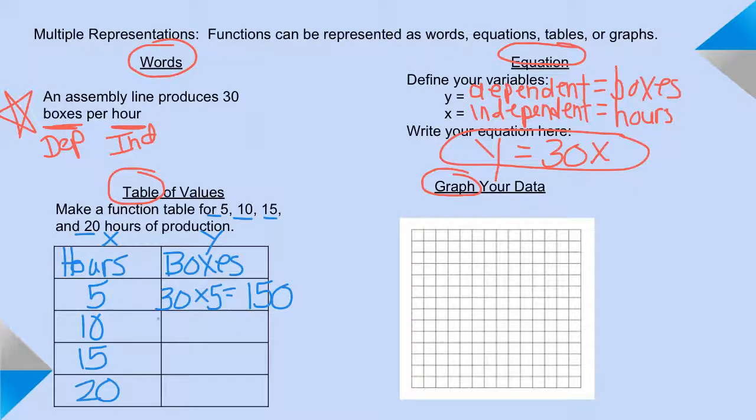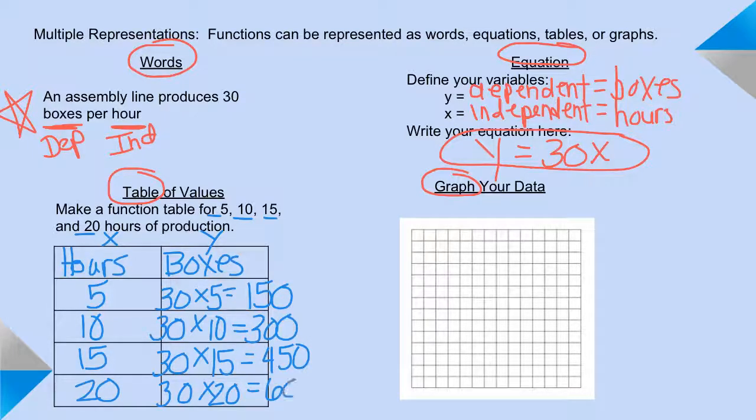In the second case, I take 30 boxes times 10 hours, which is 300 boxes. In the next case, I'm going to take 30 boxes times 15 hours and get 450 boxes. And in the last example, 30 boxes times 20 hours would give me 600 boxes. So I went from words to an equation to a table, and now we're ready to graph.